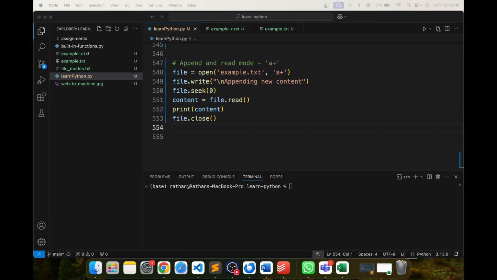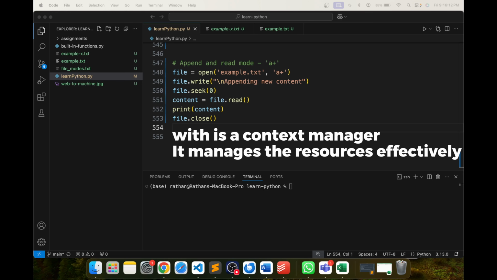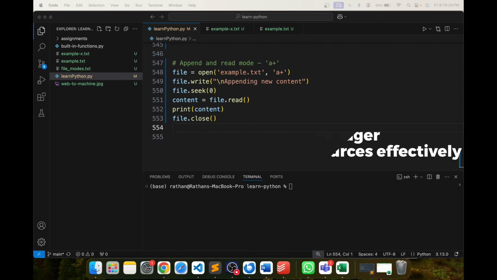Okay, now that we have seen the traditional method of handling the files, that's by using open and close methods. But in Python, we also have another effective method for handling the files. That's by using the with statement. So with is actually a context manager. It manages the resources effectively, meaning it ensures that the file is closed even if an error occurs in between the execution.